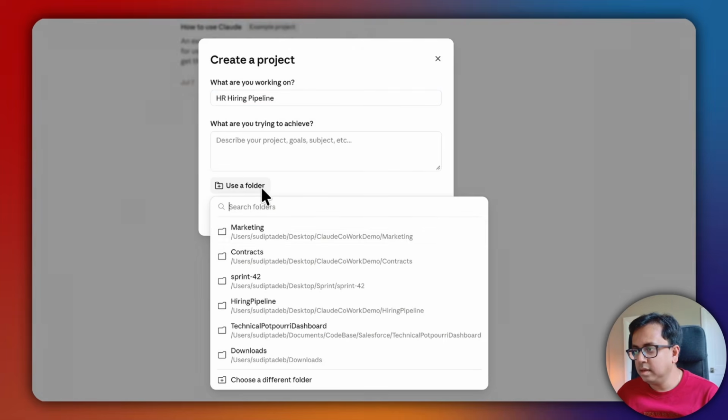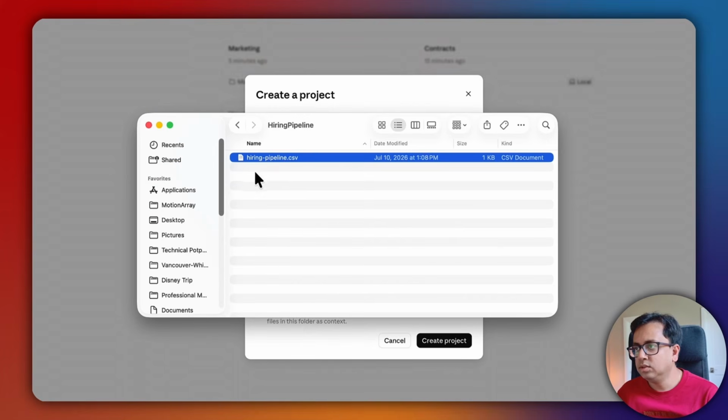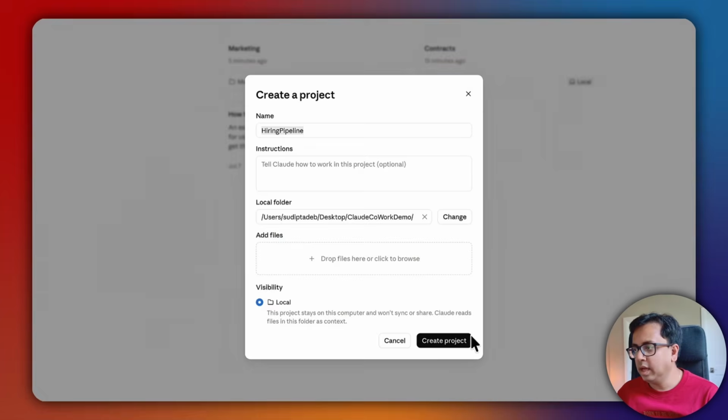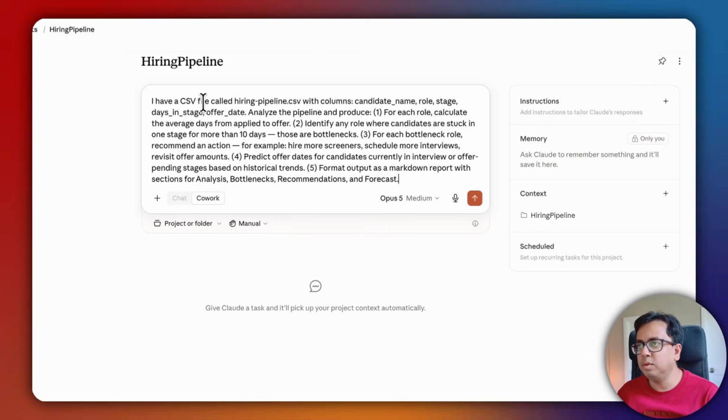And this time let's choose a different folder, hiring pipeline. And I'm going to show you what I have inside that folder. So I have this one CSV, hiring pipeline.csv. Okay, so let's create the project.